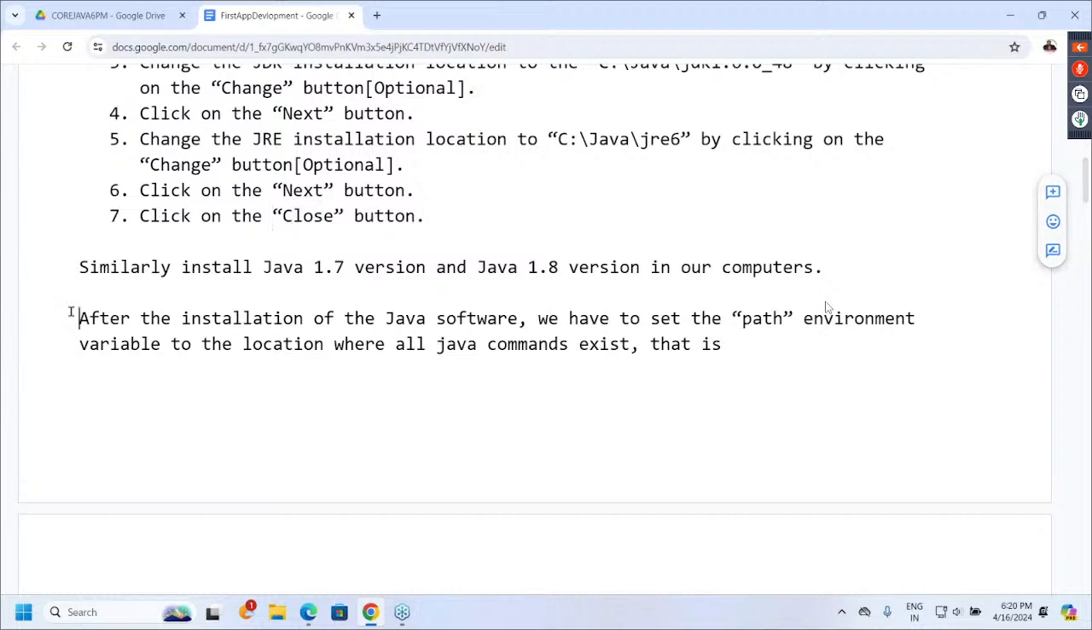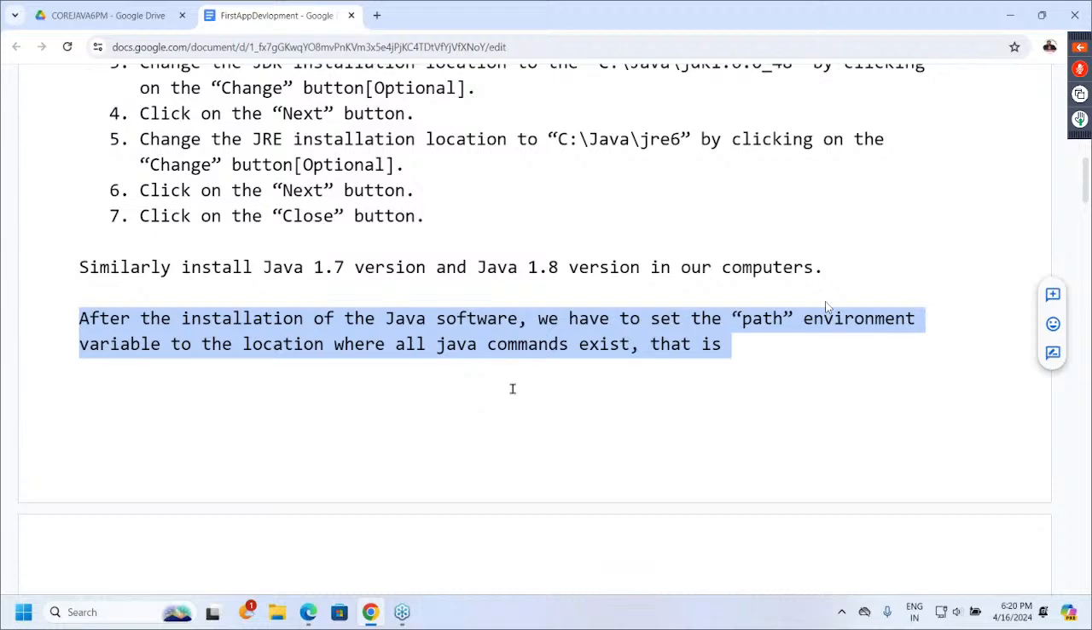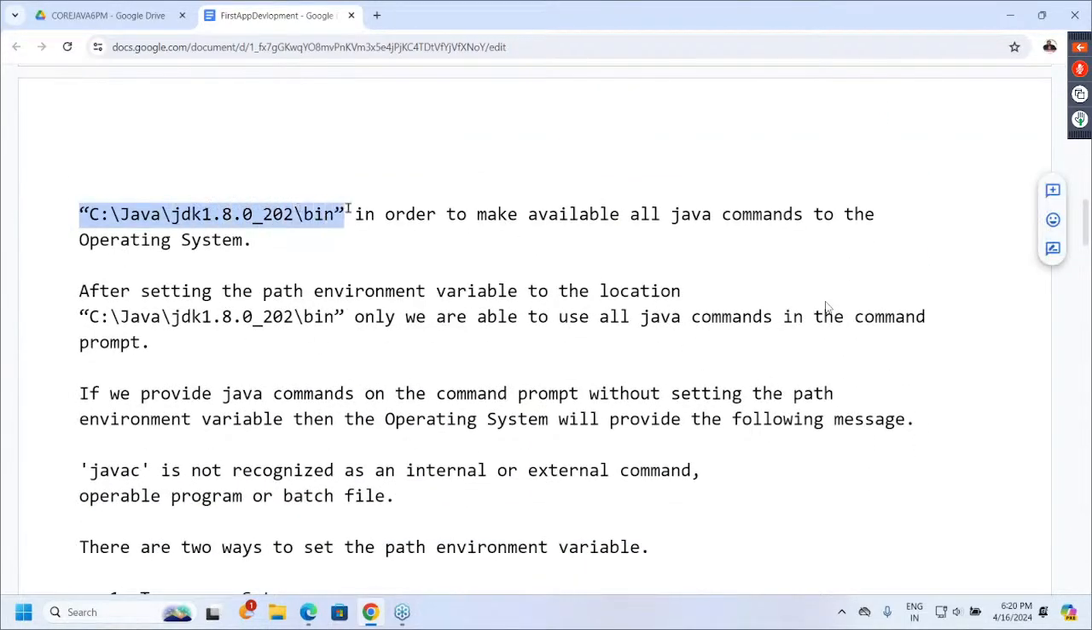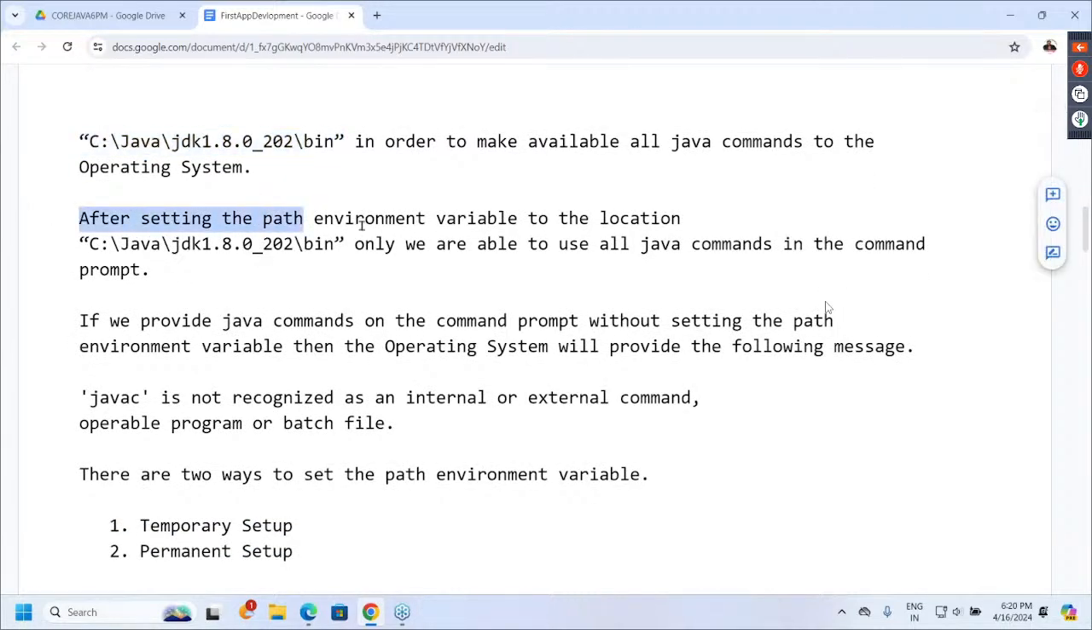After installation of the Java software, we have to set the path environment variable to the location where all Java commands exist. That is, Java JDK 1.8.0_202/bin, in order to make all Java commands available to the operating system. Then after setting the path environment variable to that location, only then are we able to use all Java commands in the command prompt.